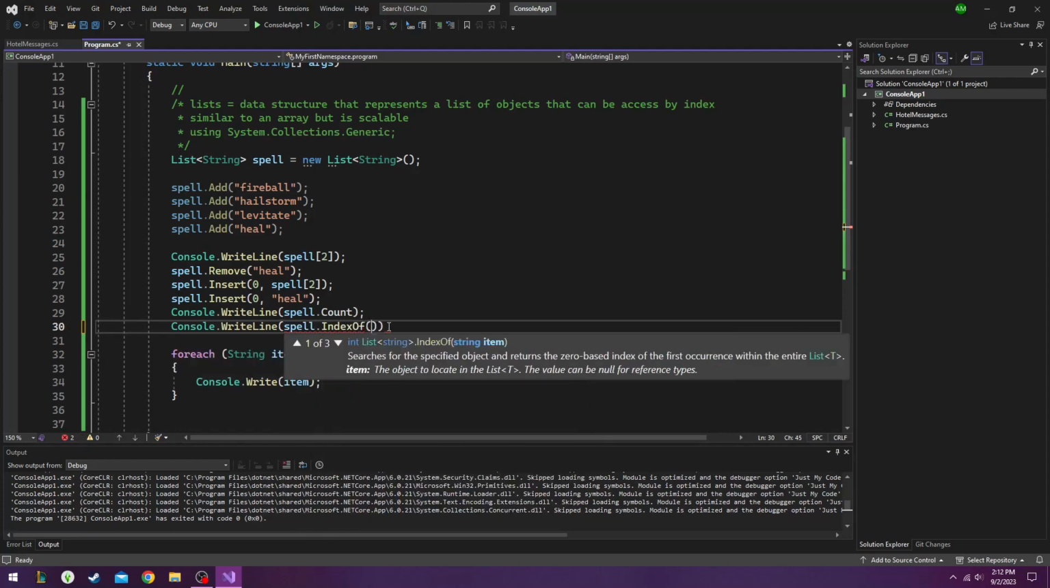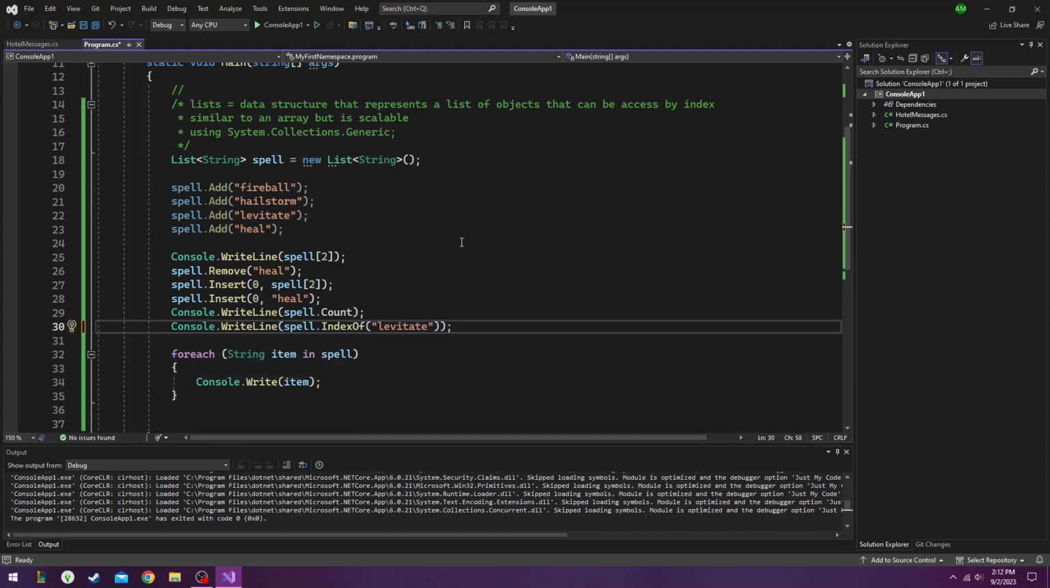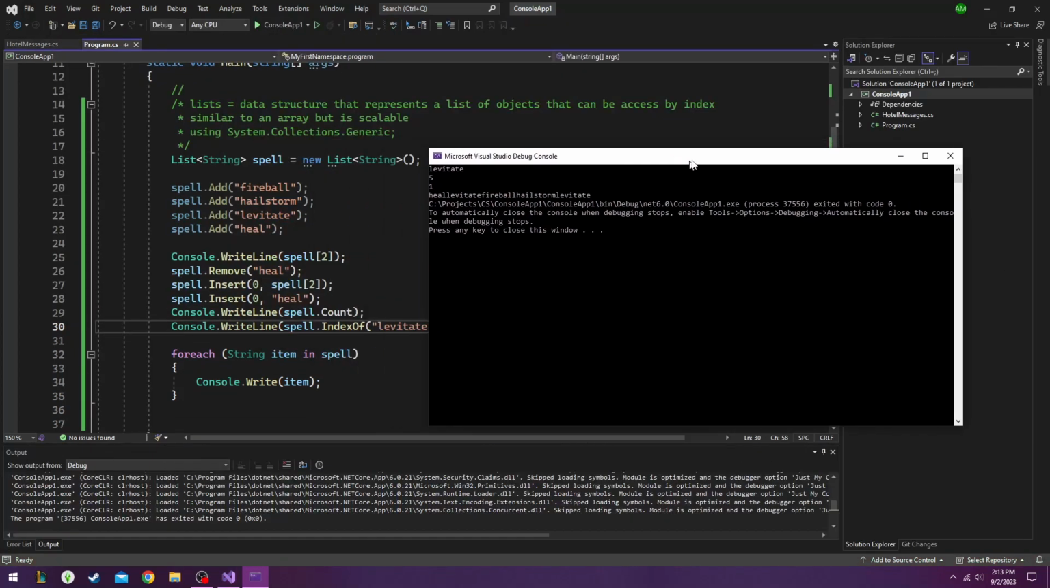And we could use IndexOf to locate, and this one's going to locate where levitate is in my list. So it shows that we've got levitate in the first part. So the first element is levitate.